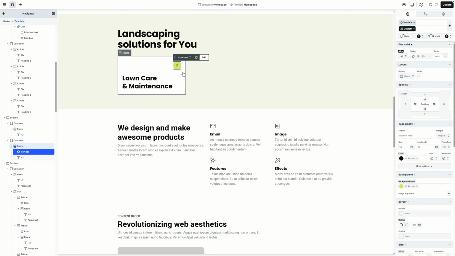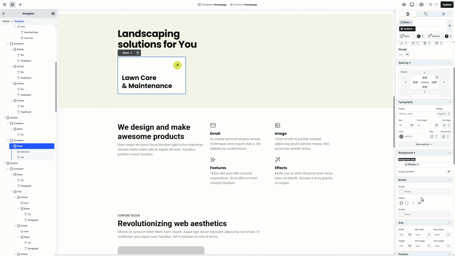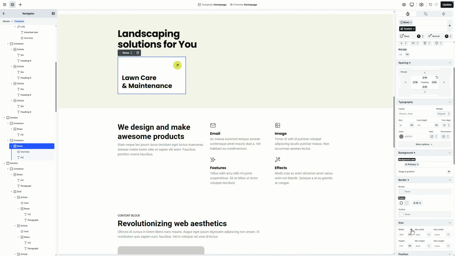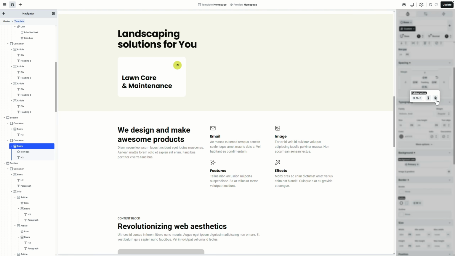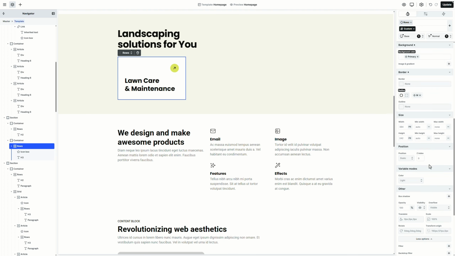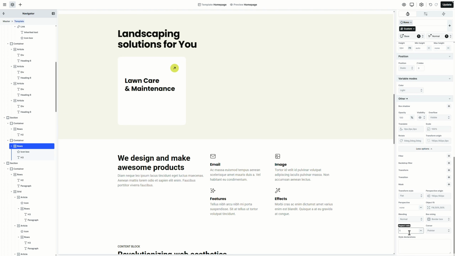Now let's style the service card a bit. First, remove the border and add a border radius. Size M is pretty good here. Next, let's give it some breathing room. To do that, I'll increase the padding and set it to XL on all sides. Now I want this card to stay perfectly square, so I'll set an aspect ratio of 1:1. This way, no matter the screen size, it keeps its proportions.